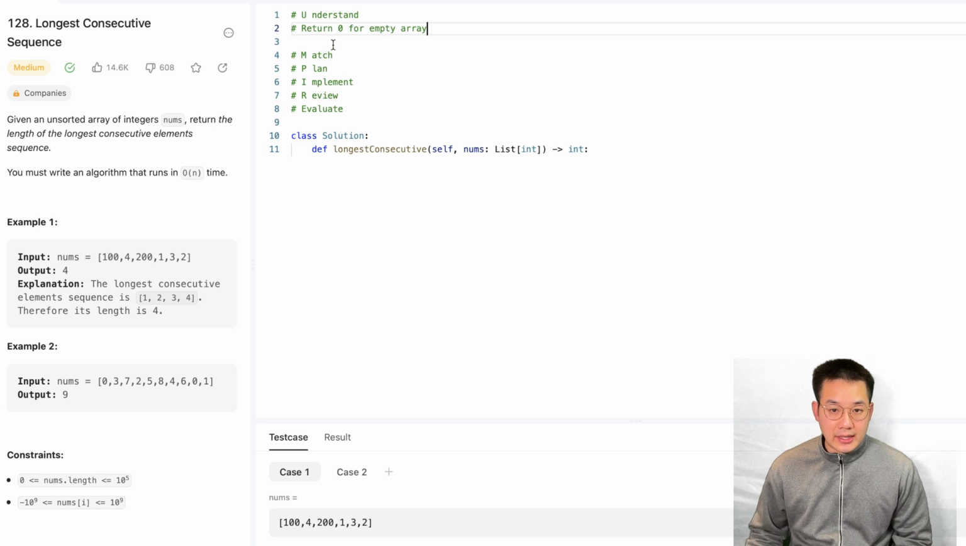Any other edge cases that we want to add? So let's just add the empty edge case. I think that should be it. Let's go on to matching.